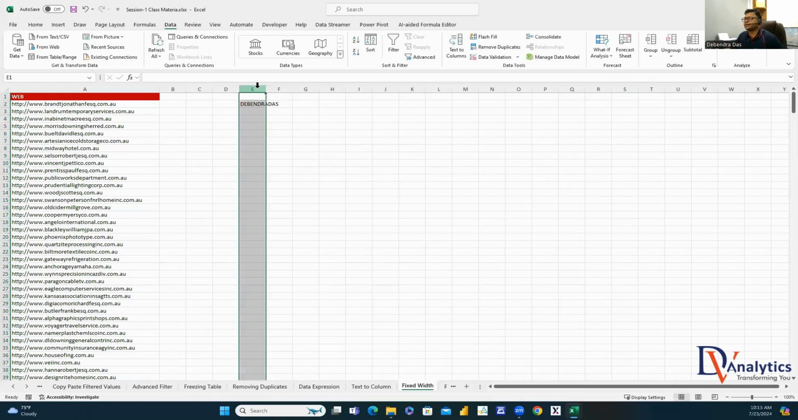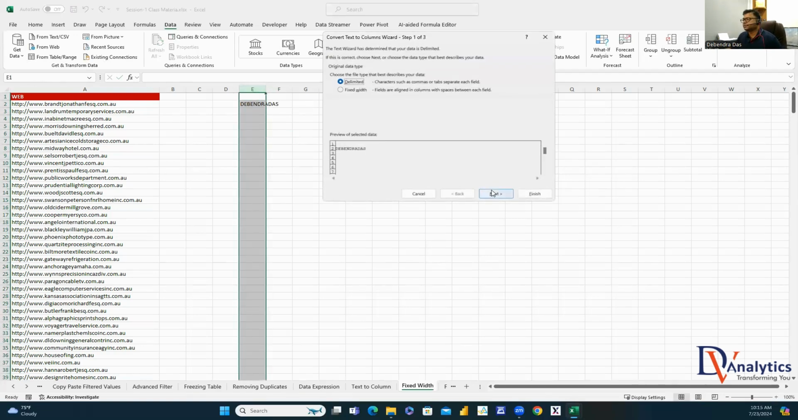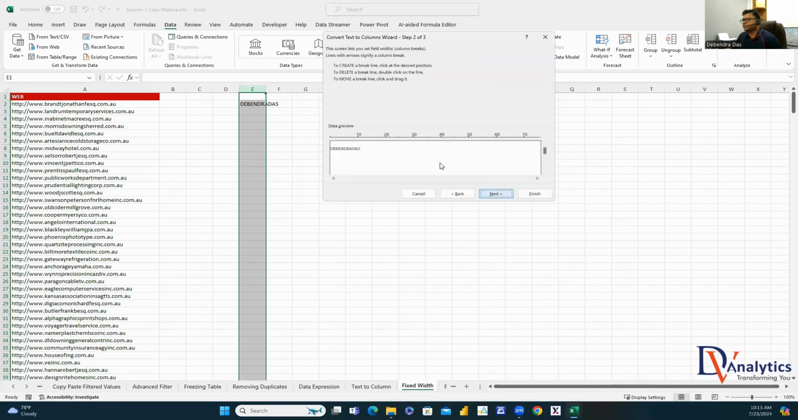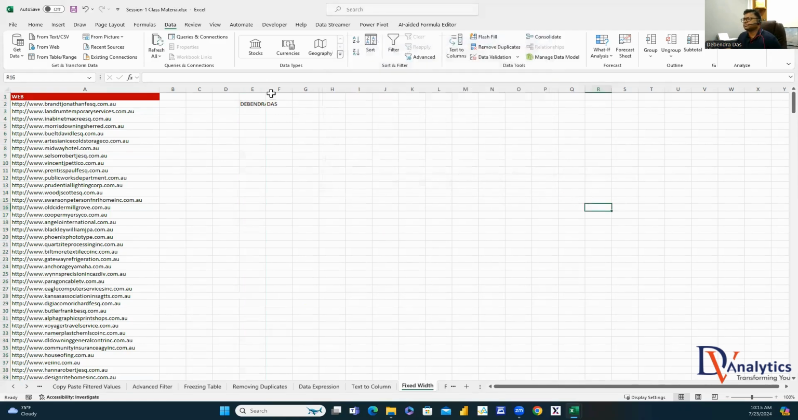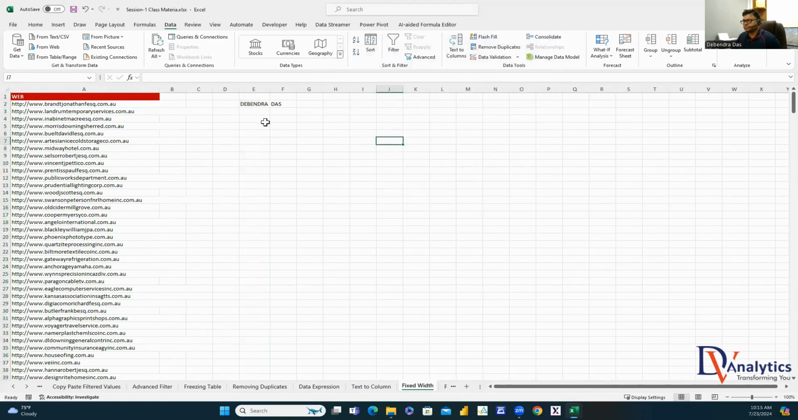Now, I have written Devendra Das. How will I separate Devendra and Das? What will I do now? Text to columns, fixed width. Where will I keep the cursor? At the dash, because that is where it splits. Yes or no? Yes, sir.